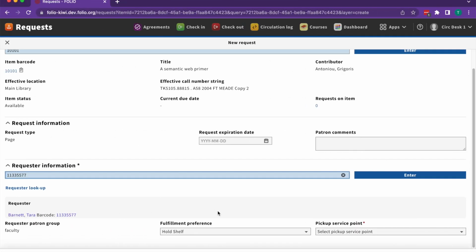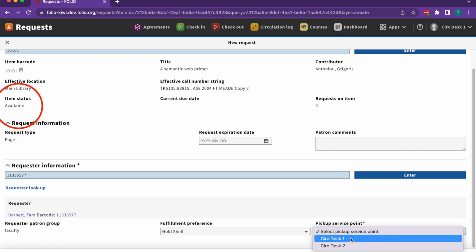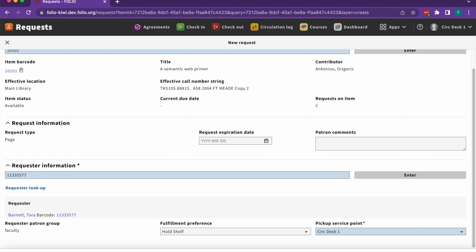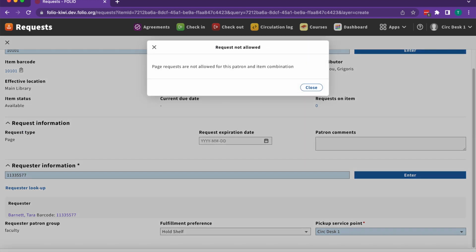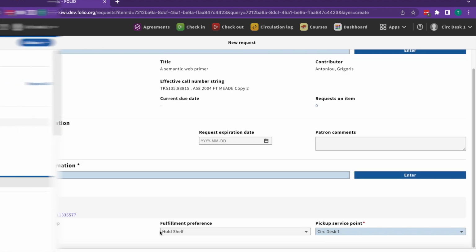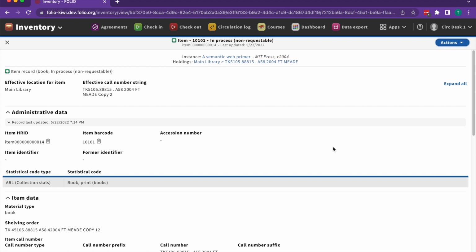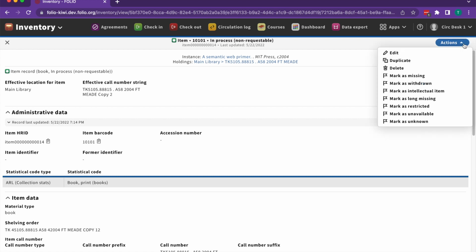Now, not all items are requestable. For example, even though this item appears to be available, if we go ahead and place a request on it, we'll get a pop-up note telling us that page requests are not allowed for this patron and item combination, and that's because of the way circulation rules have been configured. There are also cases where Folio will not even give you the option to place a request. For example, in this case, the item's status is in process non-requestable, so a request cannot be placed.